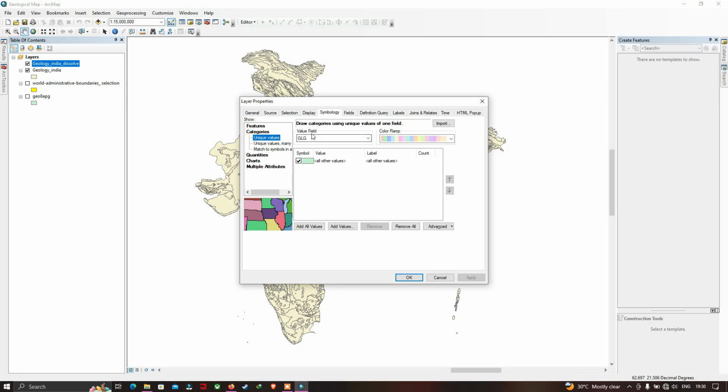So now let us select the value field called GLG. Make sure that you select GLG, so that represents our geology field. Now let us add all values. So you will get a unique value for our geology layer. Each of these symbols represents a different geological formation.